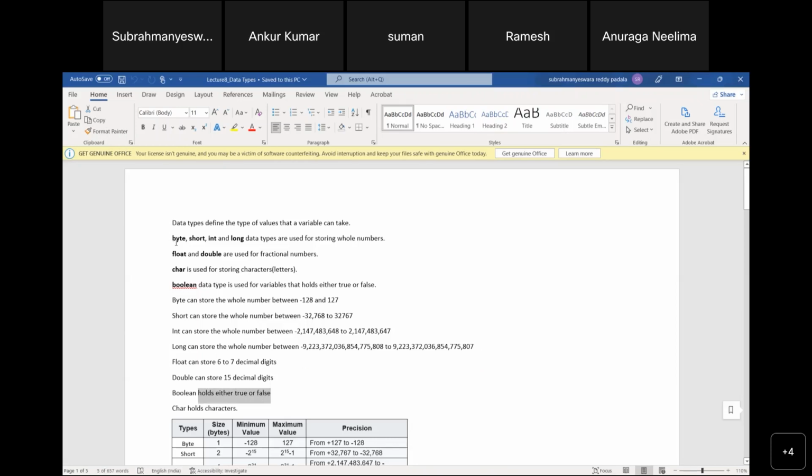So do you understand these data types? I'll show you an example, but do you understand what these data types are? Are there any questions on this one?